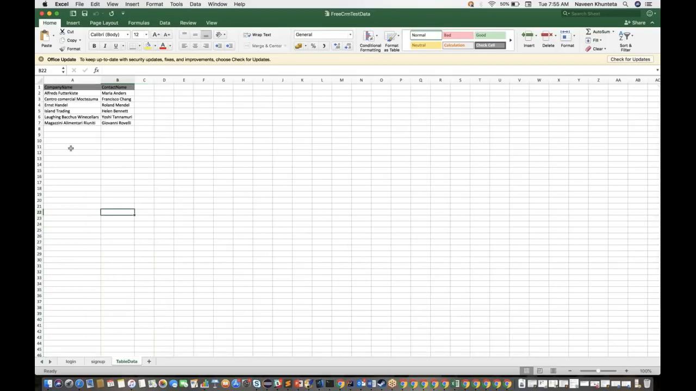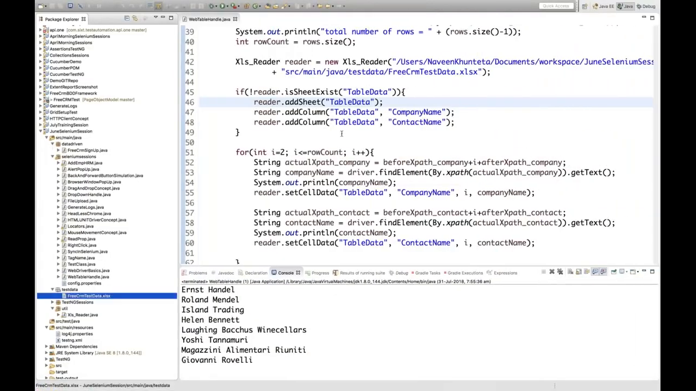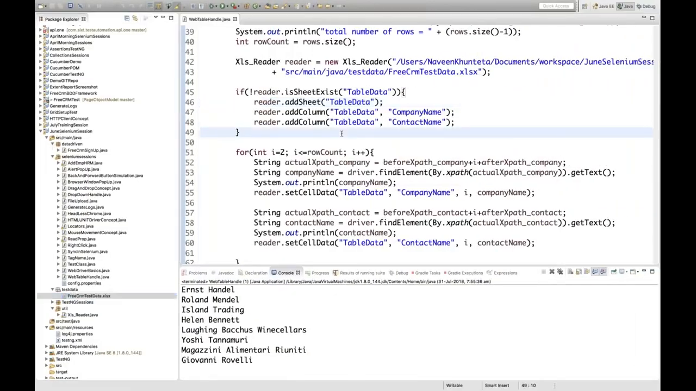Okay, yeah. See, so it is not removing the data; it is actually overriding it over here. Right? If the data sheet is already available, then it will add the sheet. Otherwise, it will not create a new column every time. So like this, you can do that.